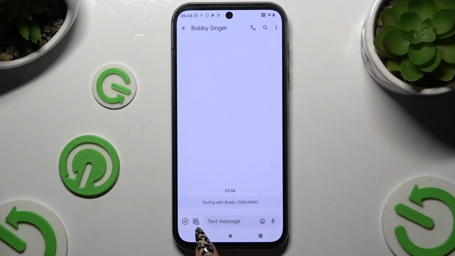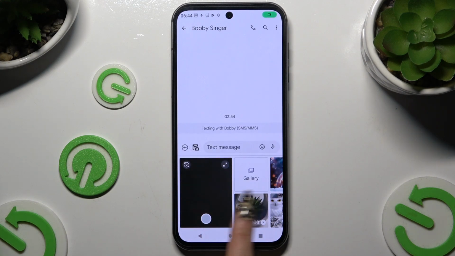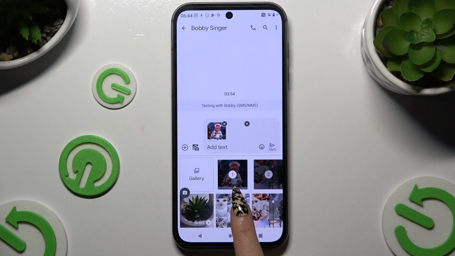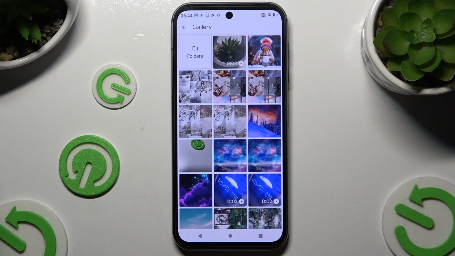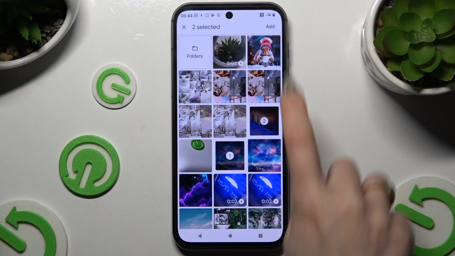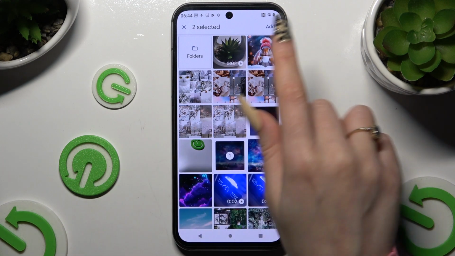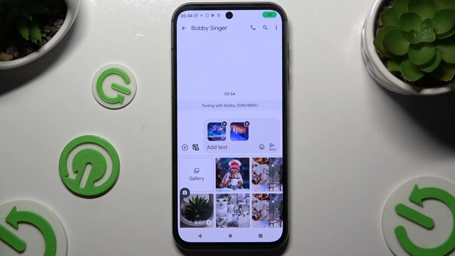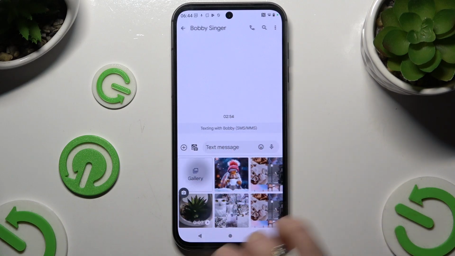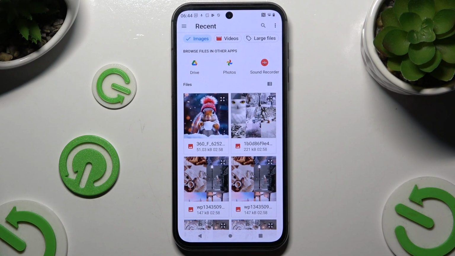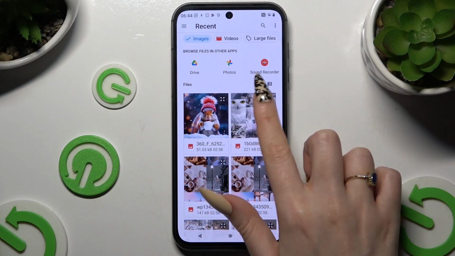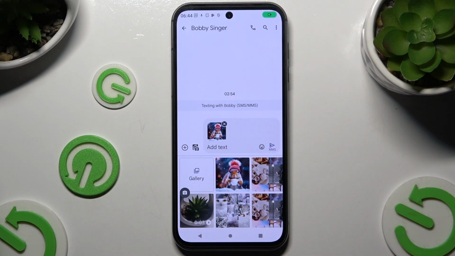Then use this icon of a camera and the photo at the bottom left corner and click on all of your photos you wish to add. If you can't find them here, select Gallery, click on the chosen ones and tap Add at the top right corner. If you still can't find them, select Gallery, hit Folders, tap on Images at the top and click on the photo you wish to add.